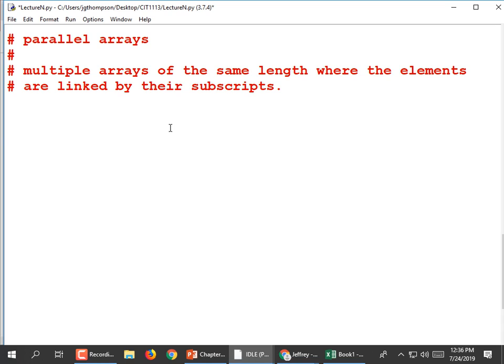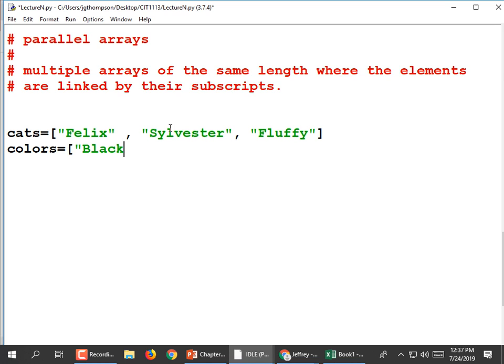We're going to go back up and do some cats now. cats = ["Felix", "Sylvester", "Fluffy"]. You can put whatever you want here, right? And now their colors. colors = Felix is black and white, whatever. I'm going to say black. Sylvester is gray. And Fluffy is white.